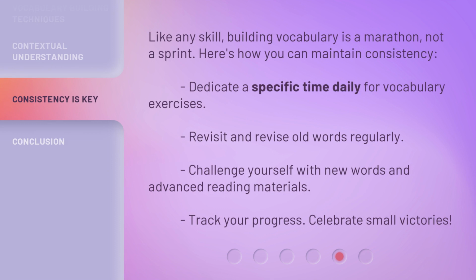Like any skill, building vocabulary is a marathon, not a sprint. Here's how you can maintain consistency. Dedicate a specific time daily for vocabulary exercises. Revisit and revise old words regularly. Challenge yourself with new words and advanced reading materials. Track your progress. Celebrate small victories.